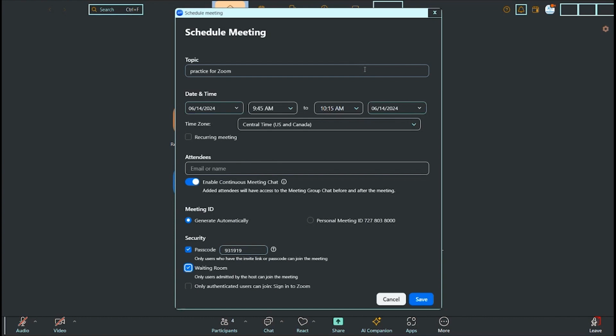Waiting room: only users admitted by the host can join the meeting. This is another security feature that allows you to essentially review people as they come into the meeting. We're going to be talking a little more later about how to manage your participants within a waiting room. This is just a good way to make sure nobody's getting into the meeting that maybe you don't want there.